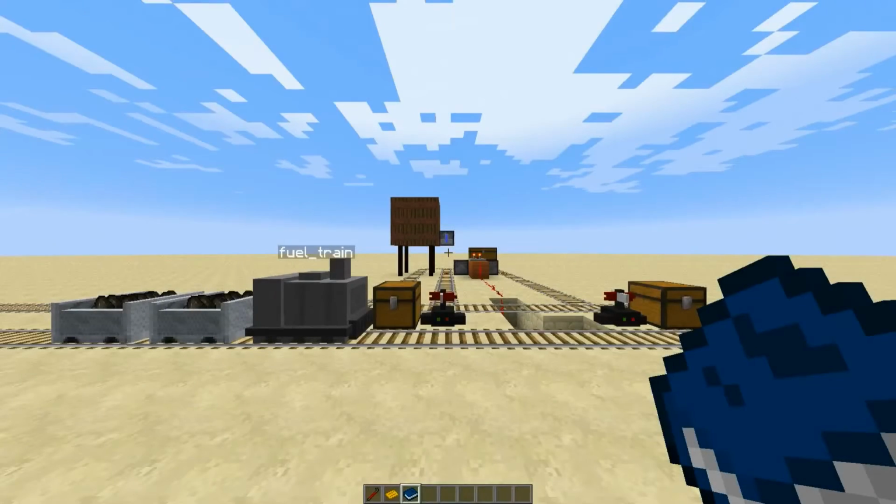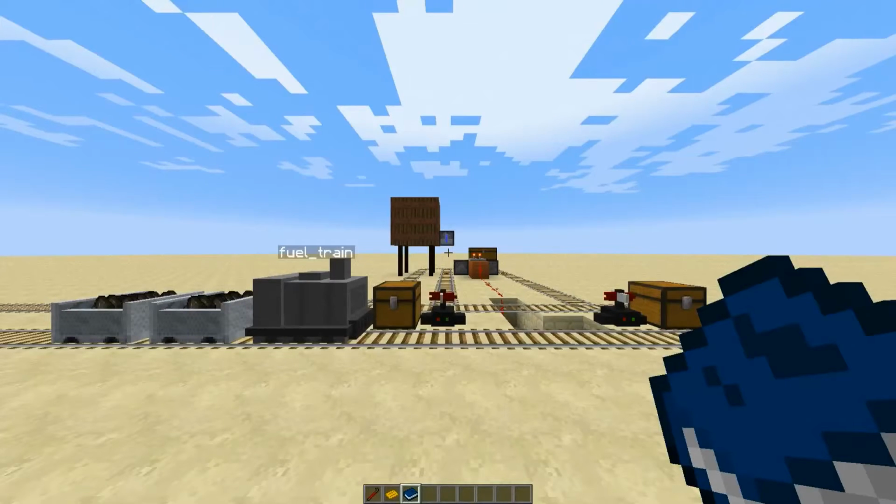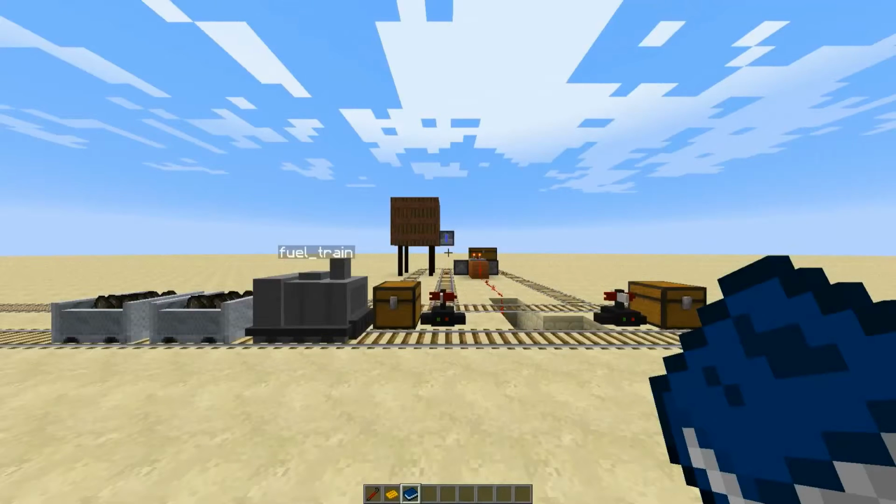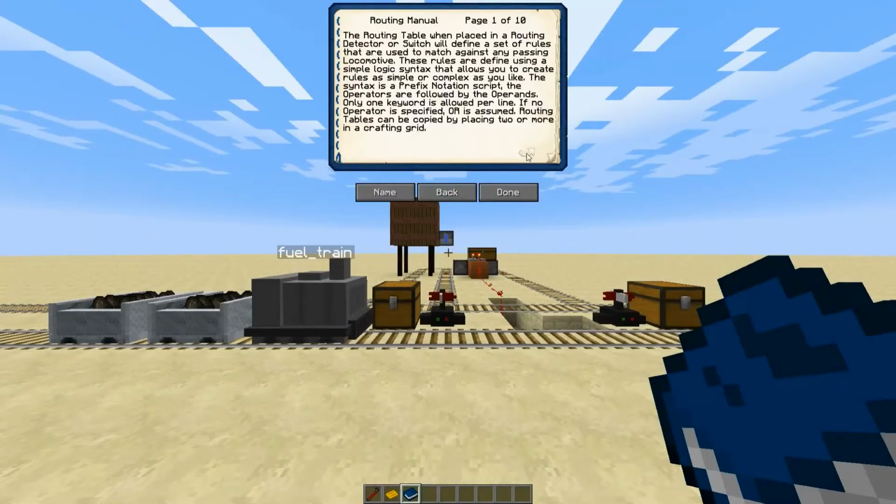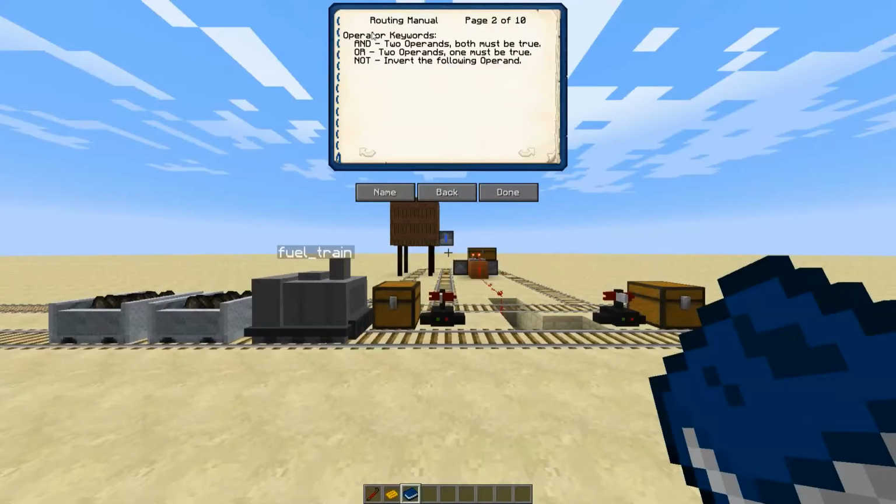Hello, Podcaster here, and we are back for part 2 of the Railcraft routing tutorial. And in this video, we are going to take a look at operators. The operators are these three keywords here: and, or, and not. And these let you combine conditions to create more advanced logic.